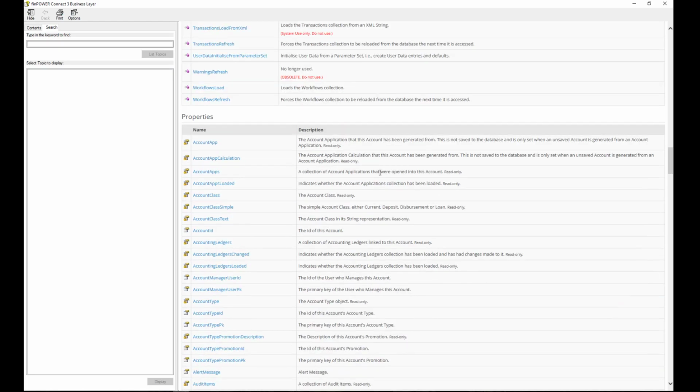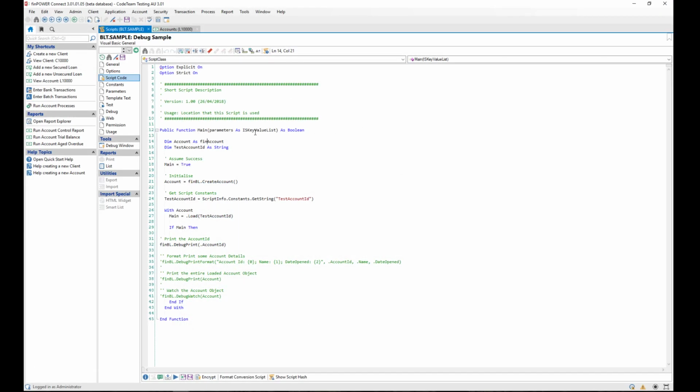Obviously the business layer help prior to that was a separate CHM file that we provided in the installation path, whereas now this is completely integrated within finPOWER Connect, so there is no concept of a separate help file. It's all built into the system, and because of that, we're able to plumb in the shortcuts from the script straight through to the help. So there you go. Those are pretty useful too.